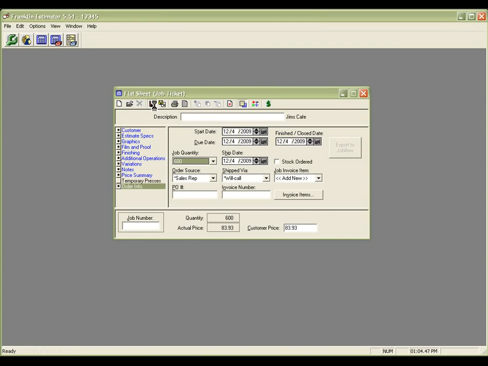Once we click onto the Save button, it'll do the same thing that happened with the estimate, and it'll give it a job number down here at the bottom. This will save this job ticket into your job ticket manager. Once you're finished with this, you can select the Close button, and it will close out of the estimate and job ticket and save both in Estimate Manager as well as the job ticket manager.